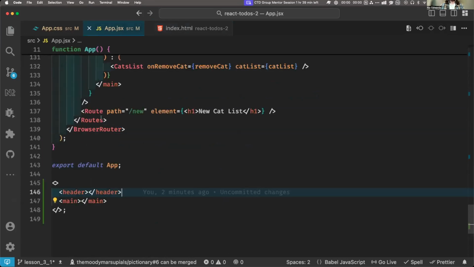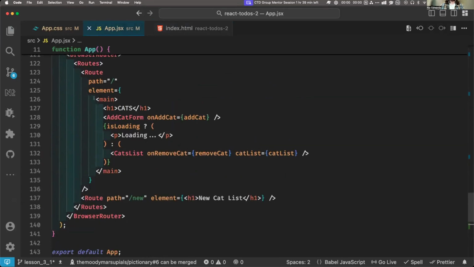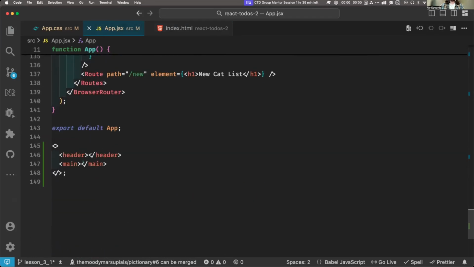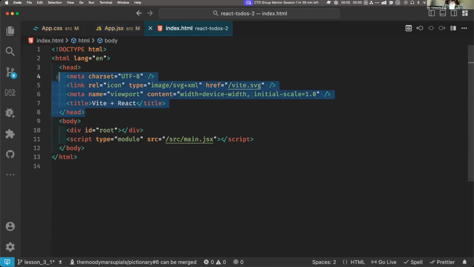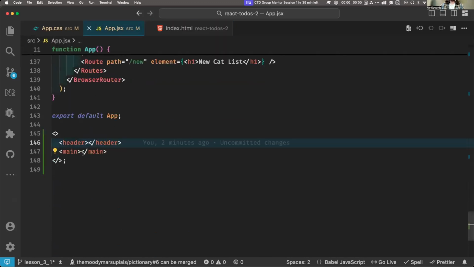In our app.jsx, I usually will have a main. Well, basically, what I want to say is that header is a different element from head. Header is an actual section of your web page, whereas head is metadata. I just wanted to point that out because that can get confusing. So I will usually have a header, a main, and a footer.